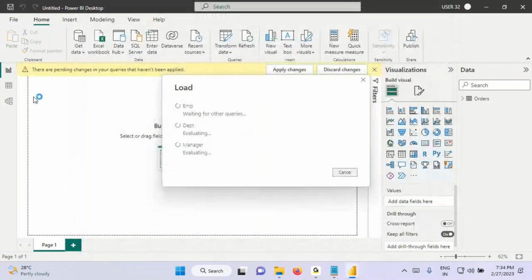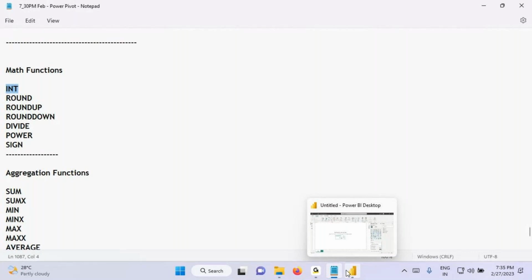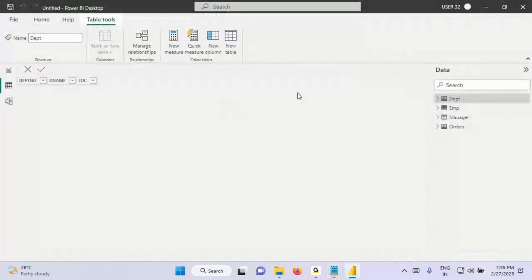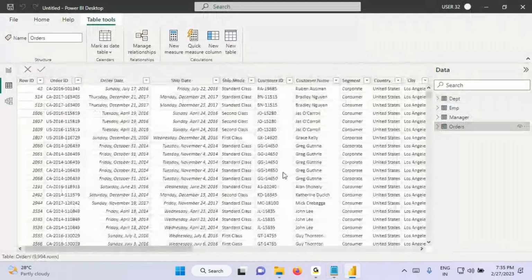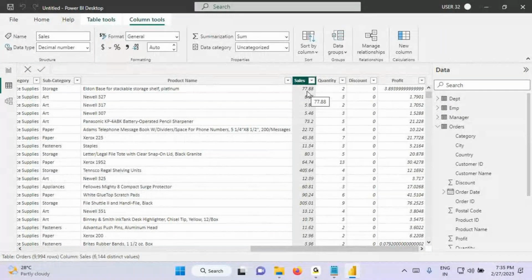The first function we'll be discussing is the INT function. What is this integer function? What will it do? Let's try to understand. Let me show you. I'll go and create one visual here. I want to round the sales values here. There is a sales column, and I want to round the sales values to the next integer.